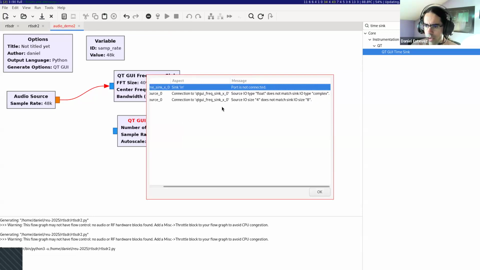And then there are some errors about this connection. So audio source, connection to frequency sync. It complains about two different things, which are really the same problem. It says I cannot connect something which is float, which means a real floating point number, to something which is a complex number. Those are two different data types.